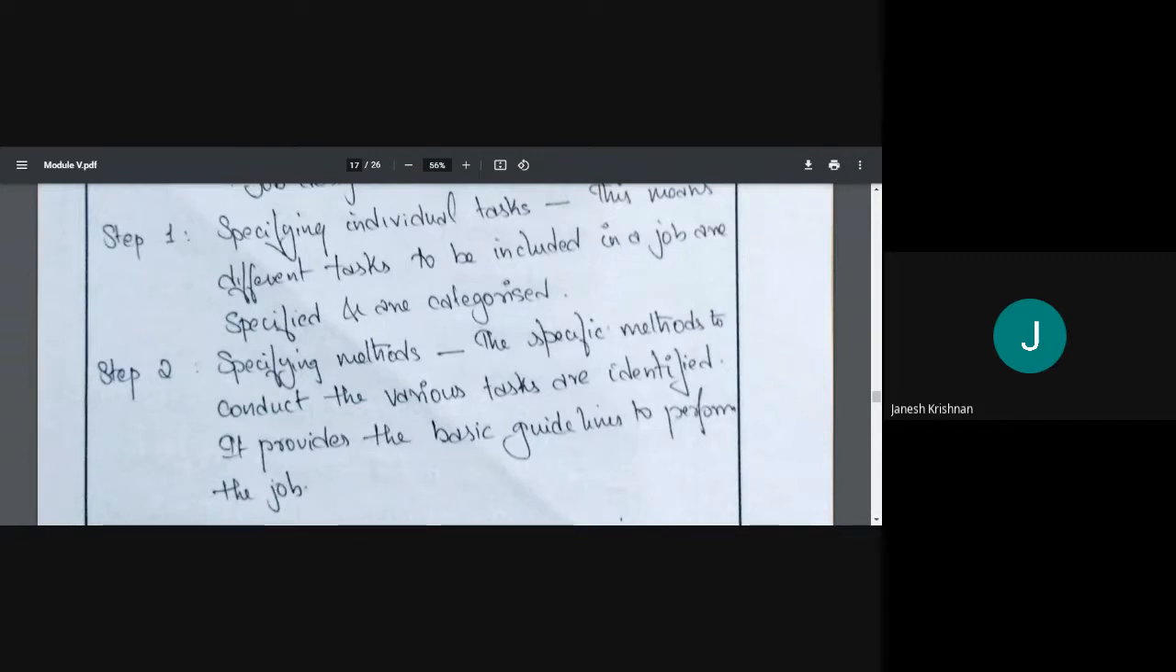So again, we have to specify the method. Either he can call him directly, so again we are giving responsibility to him. So we are creating a method like that. The specific methods to conduct the various tasks are identified. It provides the basic guideline to perform the job. So that is a method. I have to call the purchase manager, and the purchase manager will order for me. Sometimes I'll order directly from the supplier itself. So that will form the guidelines.